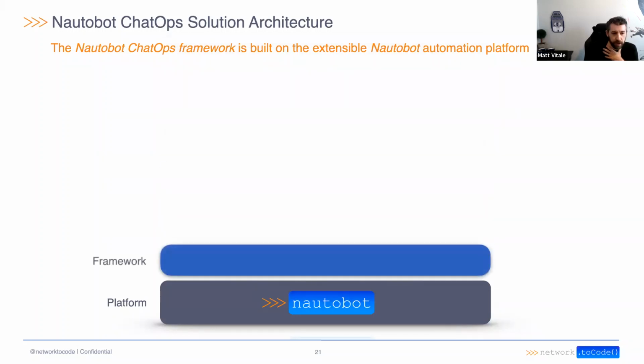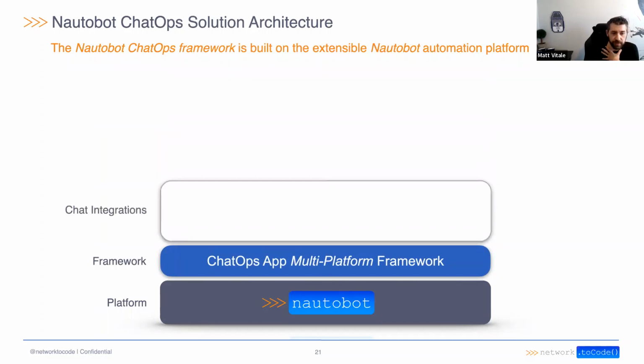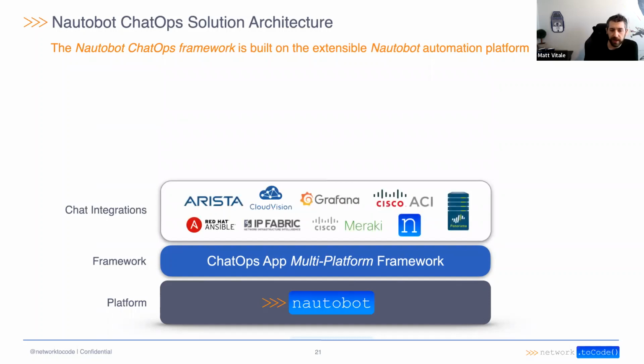Next up is the framework, where the ChatOps app plugin provides the framework and abstraction layer between the chat apps and the underlying chatbot code. After that, we have chat integrations. These are where we write additional functionality into ChatOps for various tools you may have. Some of the current ones we already have written that leverage the Nautobot ChatOps framework are listed here, and that I showed earlier, such as with IP Fabric, Ansible, Meraki, etc.